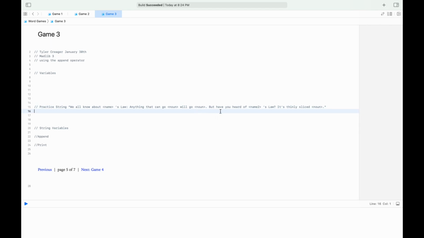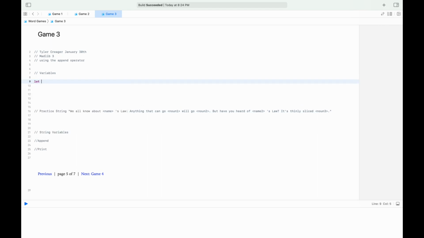So I'm trying to figure out how many words I should replace. How many is too many, basically. And then I'm going to declare my variables.